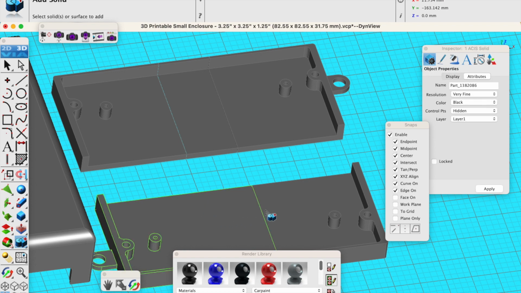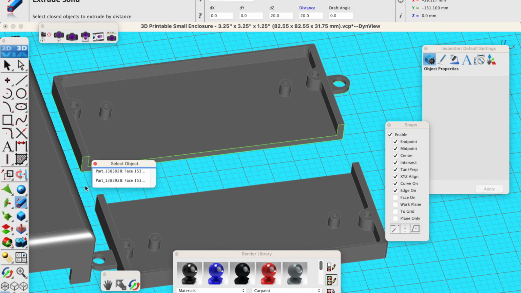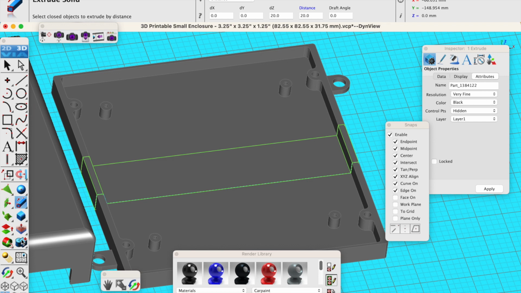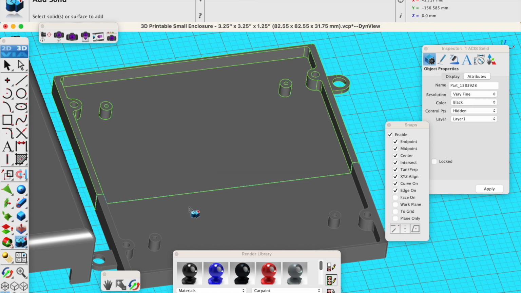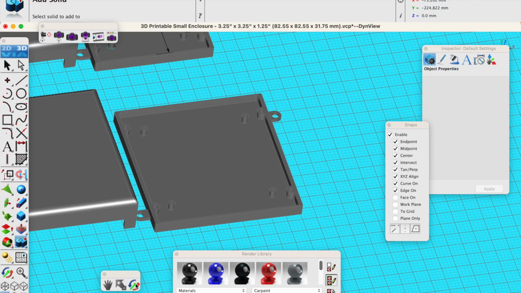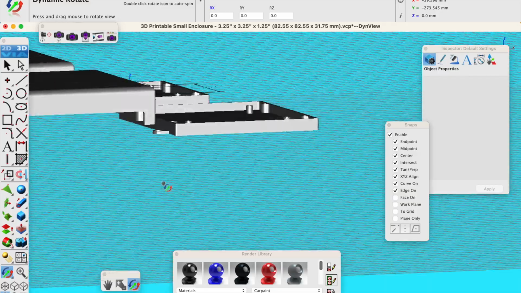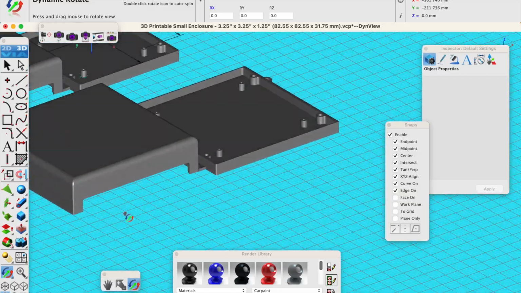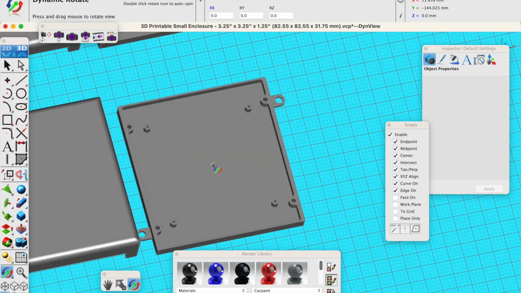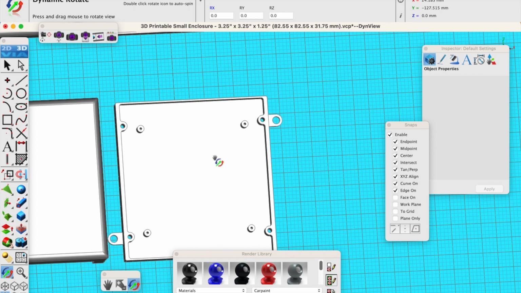Join, join, join, join, join. Do an extrude here. Join and join. That looks pretty good. All right. I think that these pieces need additional screws or additional bosses.